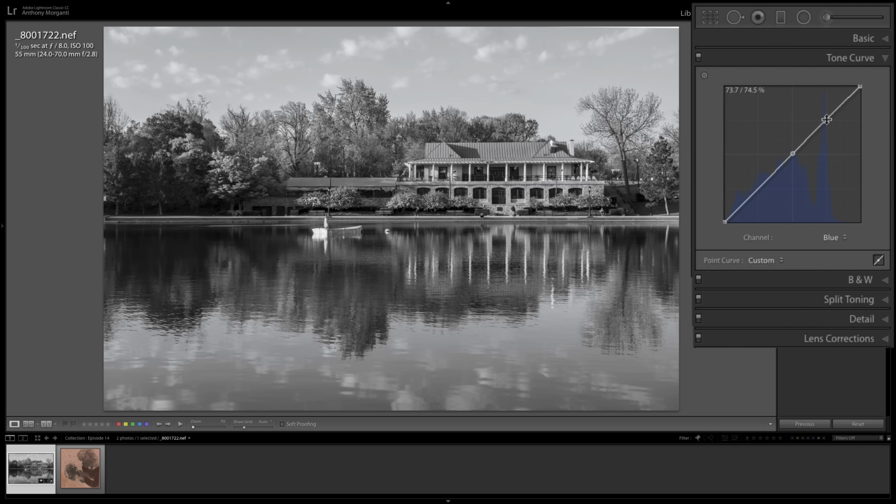Those kind of lock it down, and then we could go up here, and we could just add yellow to the highlights, or blue to the highlights, whichever you like. So you could see how you could tint your image in very specific ways.